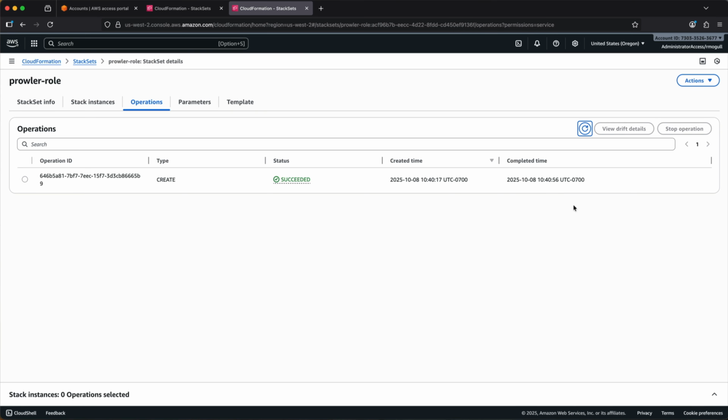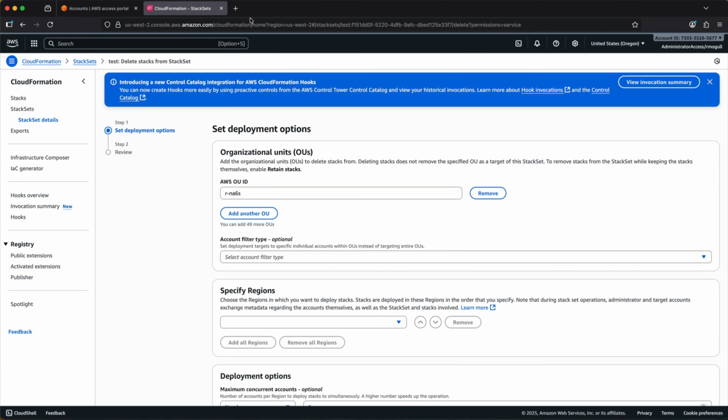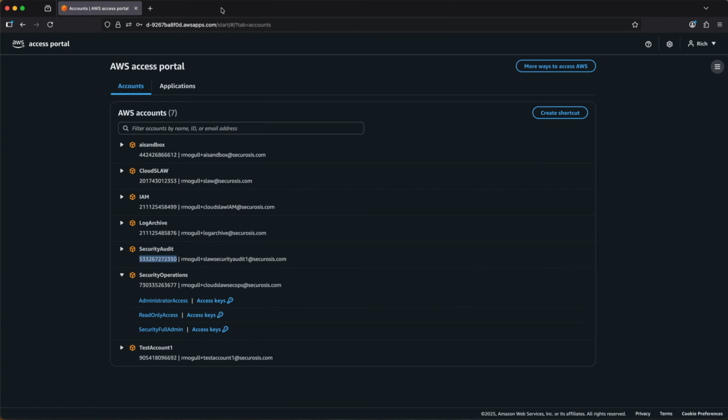Since I ran in parallel, that didn't take much more than about a minute or less, and everything has succeeded. I'm now done in the security operations account. We can close this out. And I guess I had two windows open. I'll close that one out as well. You never know what I'm up to as I'm trying to fix mistakes as I go along.